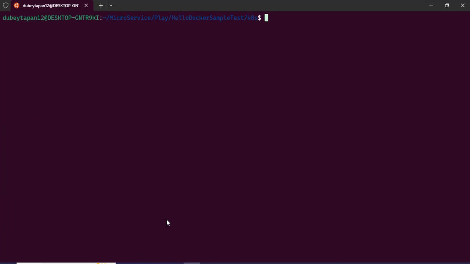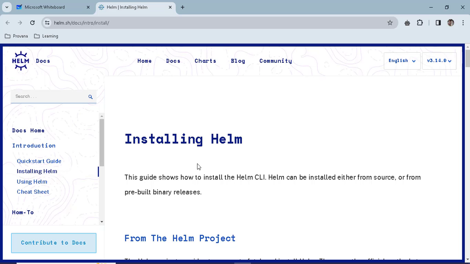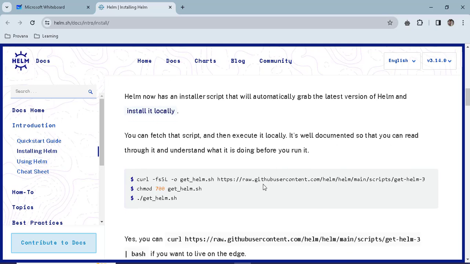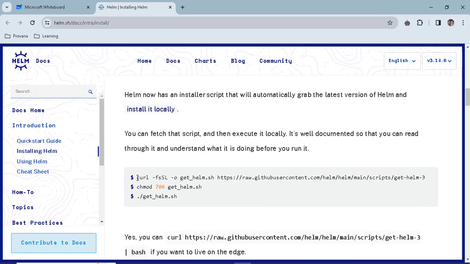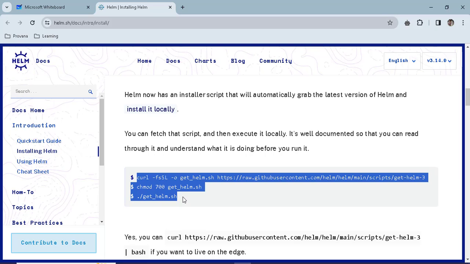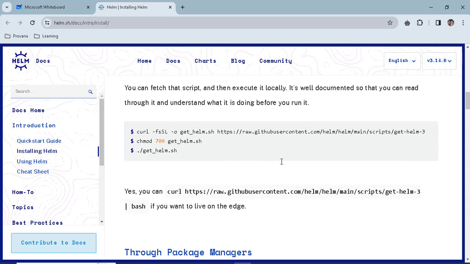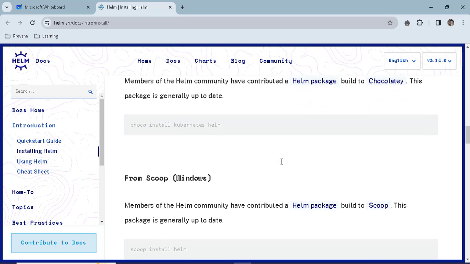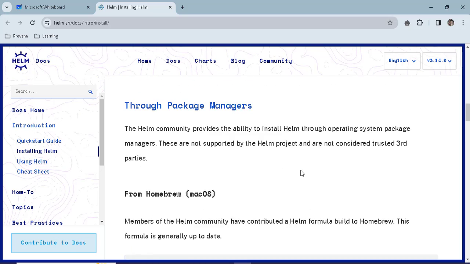And how can you install Helm? This is the Helm documentation, and here you can find the instructions to install Helm. It's very straightforward. This is a script which I used to install Helm in my Ubuntu WSL, and in my machine Helm is already installed. You can also follow this documentation and find the instructions to install Helm as per your operating system and environment, so you can go through it and install Helm.